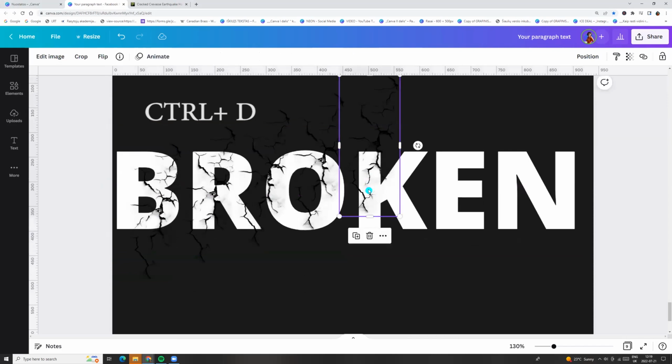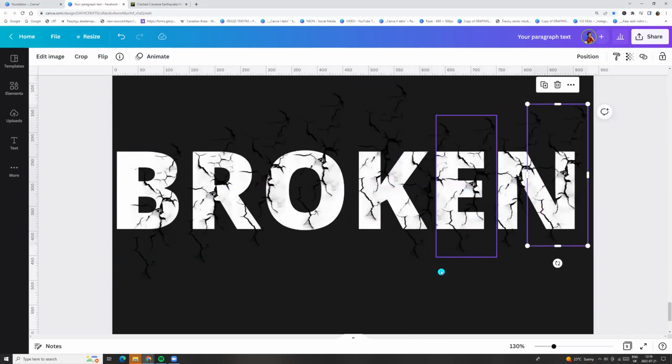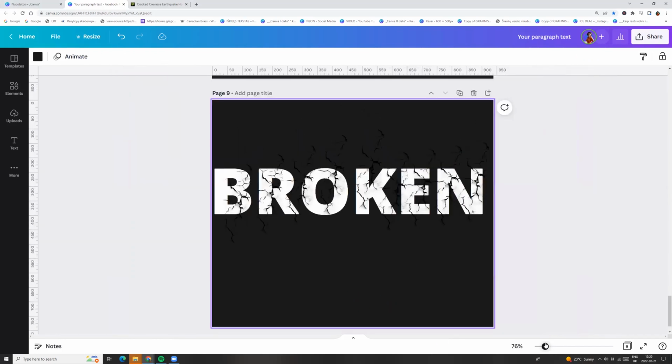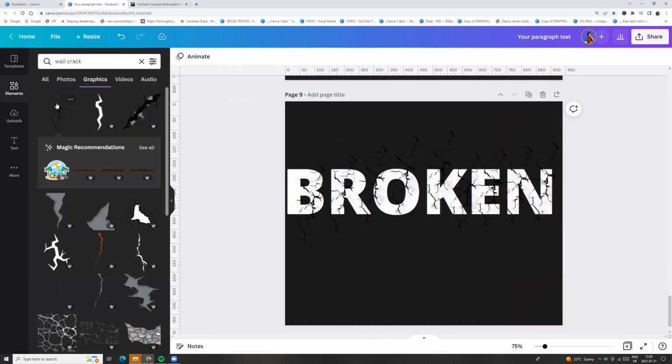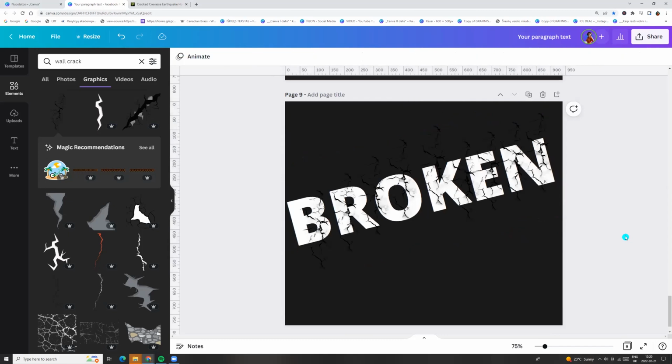we can crack our letters. So the first way, when we choosing from elements, wall crack, and we can broke our letters. Now we can group it, rotate, resize, and etc.